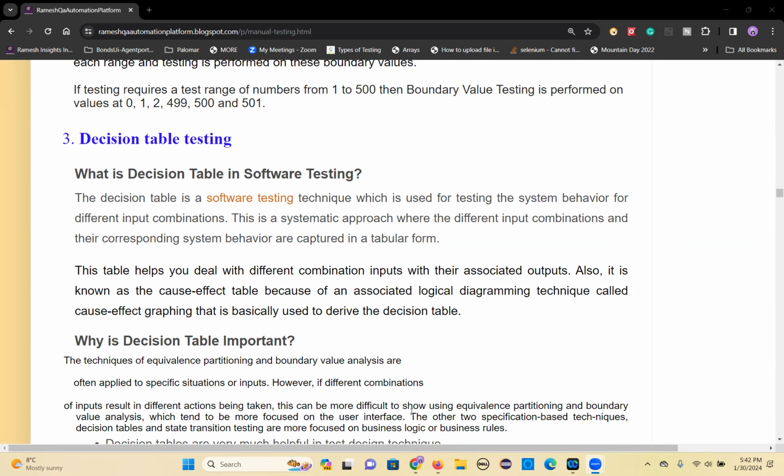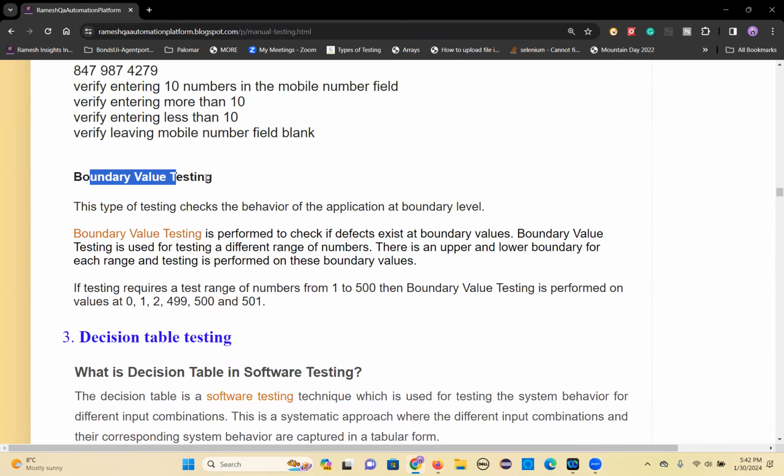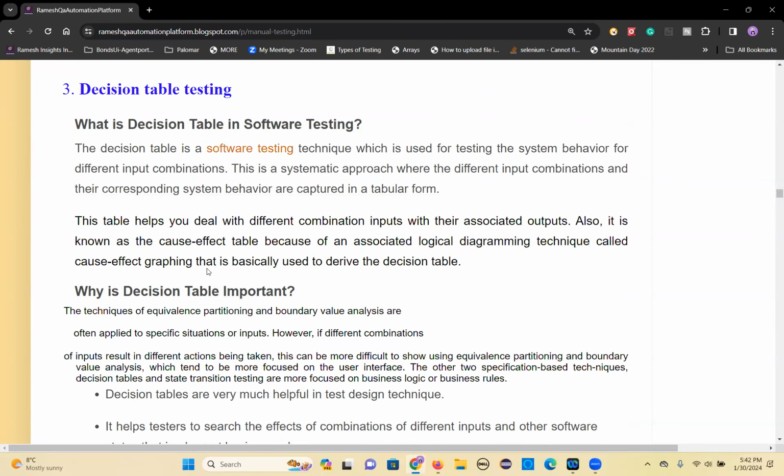Why can we not use these two, boundary value analysis and equivalence class partitioning, for a combination of inputs? As I mentioned yesterday very clearly, boundary value analysis and equivalence class partitioning techniques are only applicable for input fields. Wherever you can input the data, only those fields can apply, and that too there is a range.